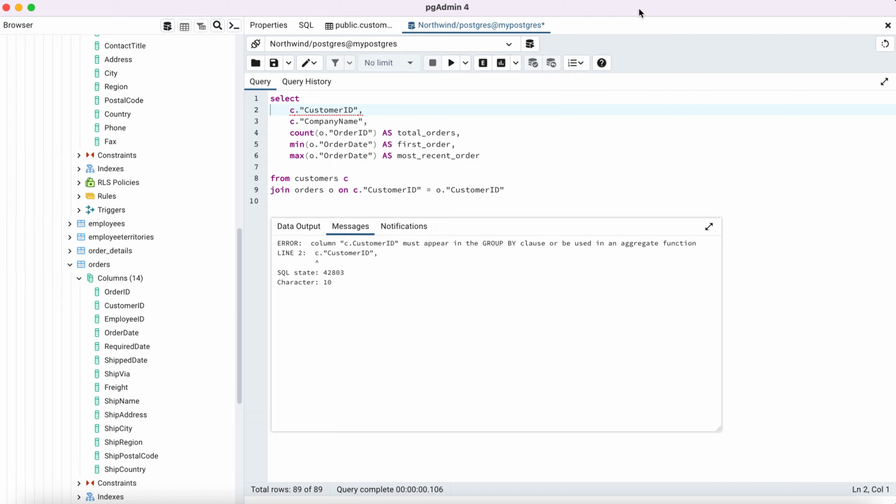This is a surprise because before we added these count, min, and max variables, our customer ID and customer name was correctly being specified. It means that something happened when we added these. And here is a hint which is also telling us that the customer ID must appear in the group by clause or be used as an aggregate function.